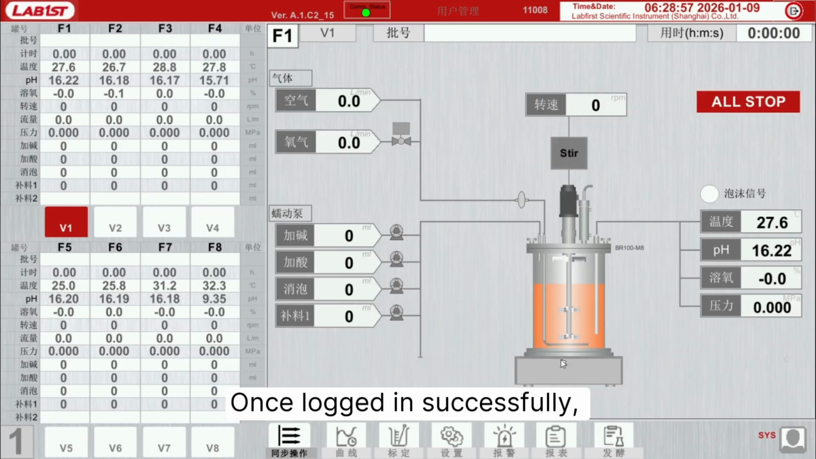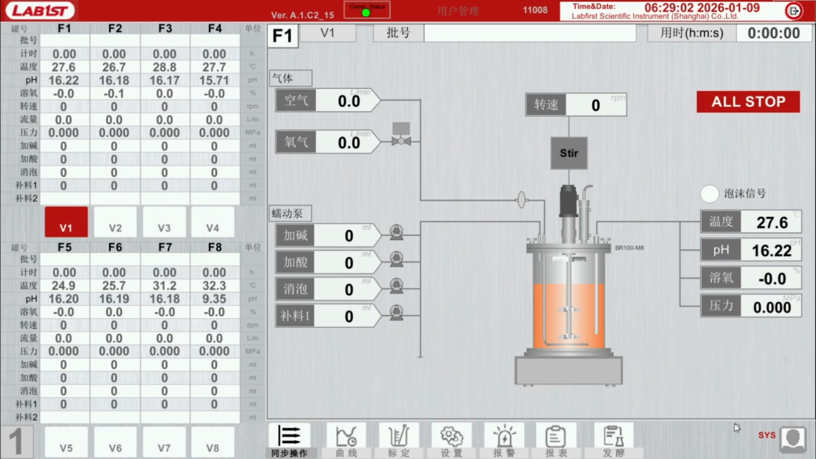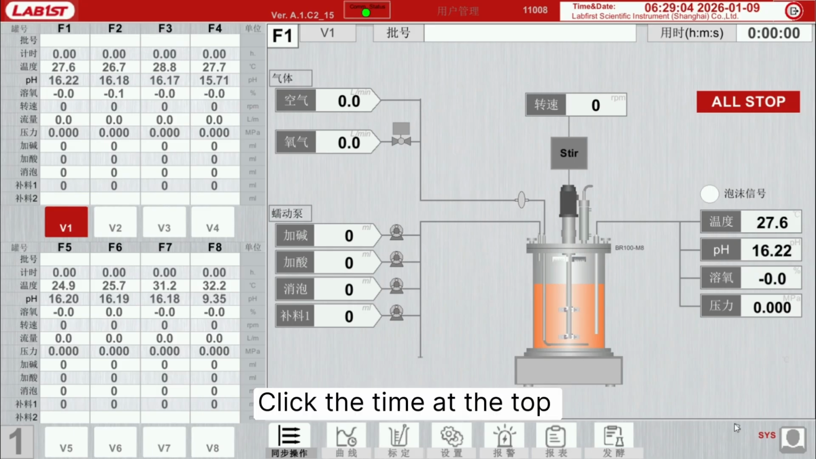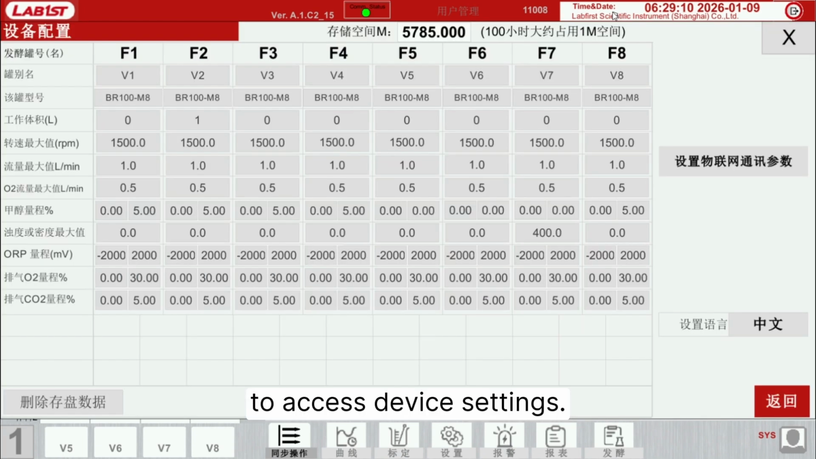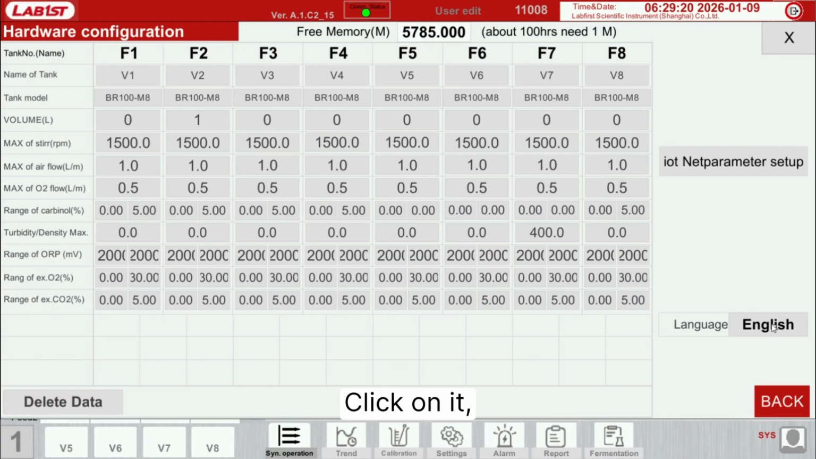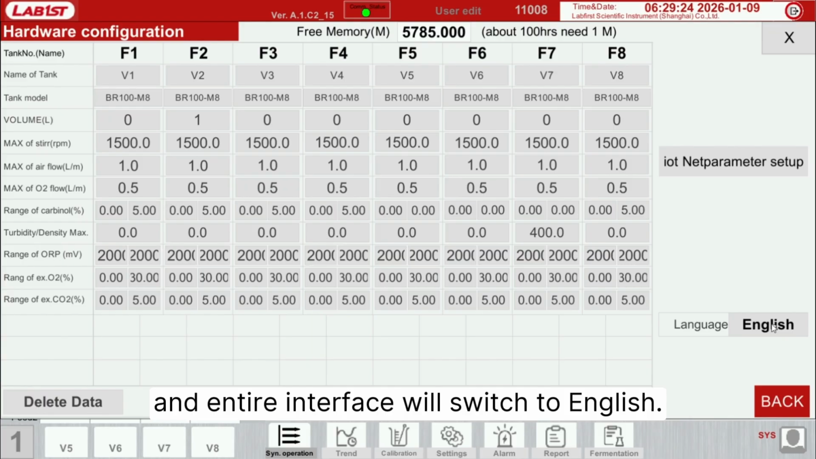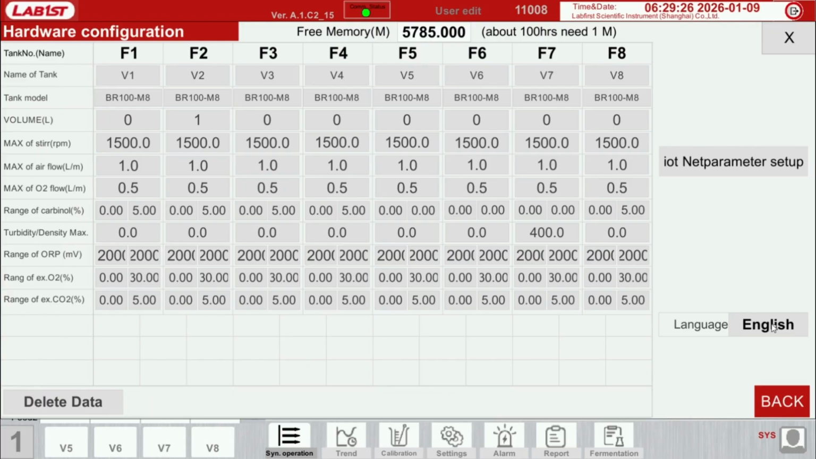Once logged in successfully, the SYS user is displayed. Click the time at the top. To access device settings, find the second column here. It currently shows Chinese. Click on it, and the entire interface will switch to English.